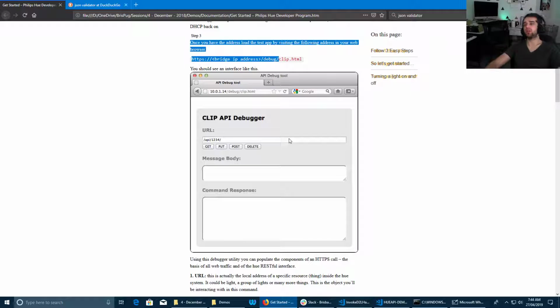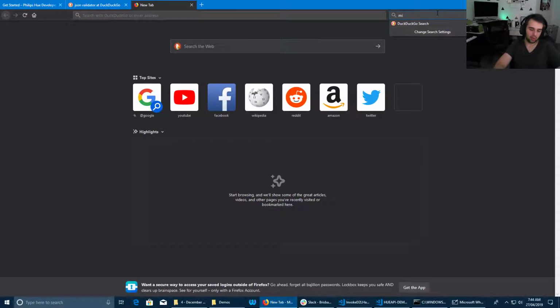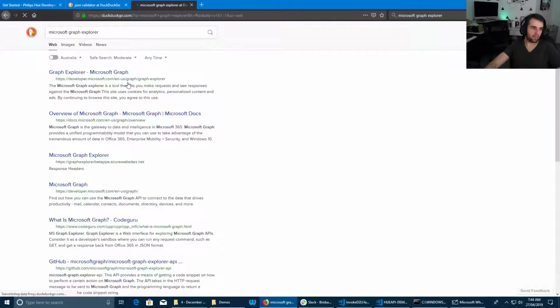And this is one of the things I love when working with API endpoints. If it's properly documented, so you've got things like Microsoft Graph Explorer, there's a way for you to physically see the request and mess around with it. So if I quickly show you Microsoft Graph Explorer, you can just Google it. This is one of my favorite sites because it shows you exactly what's happening.